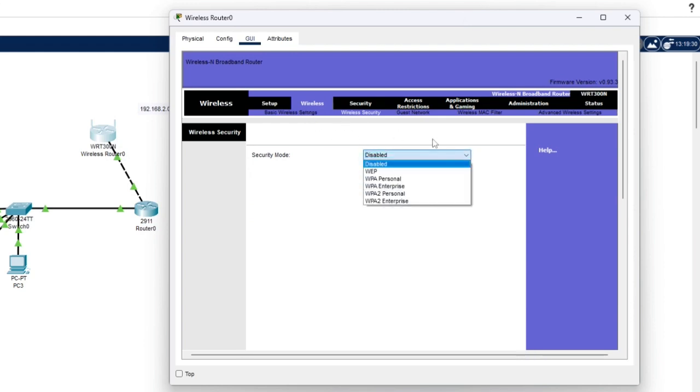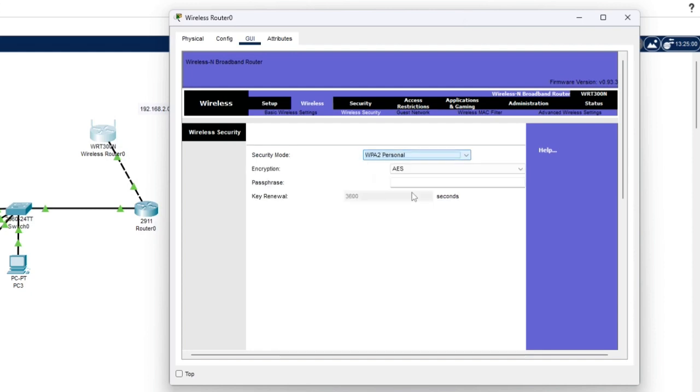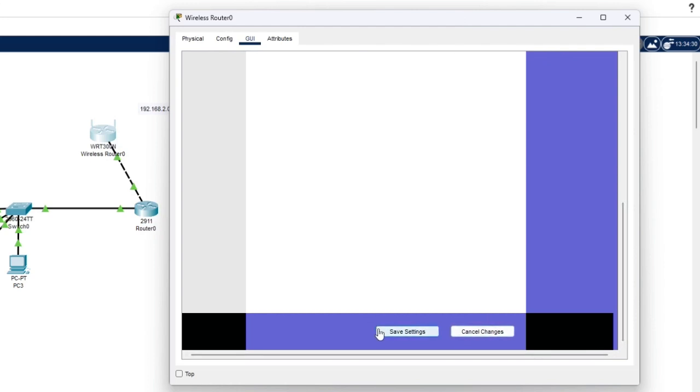And let's just change the security mode in here so we can put a passphrase or a password for the Wi-Fi connection. So I'm just gonna do WPA2 personal for now because I wanted to simplify this, but we should be using enterprise if it's a business. But for now, for the sake of this homelab, we're just gonna use personal and enter the passphrase office123, for example, so it will be easy to remember. And don't forget to scroll down and save settings here.